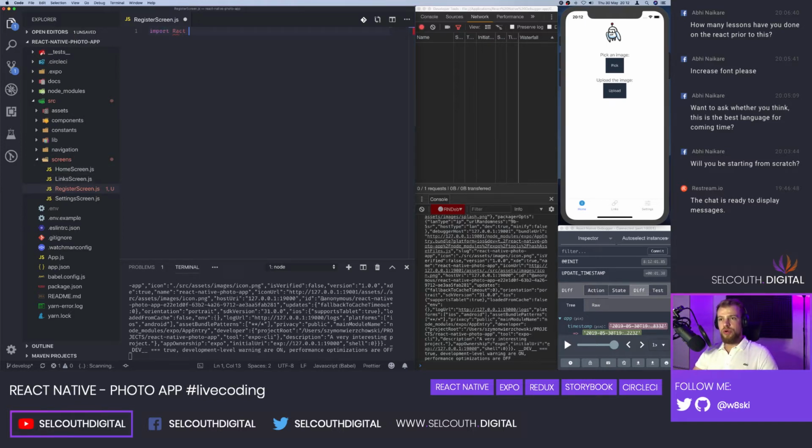So I'm gonna import React from React, obviously. Then I'm gonna create a class called register screen, which extends, and this is actually going to extend a pure component from React, which has to have a render method, obviously. Then within that method, we're gonna return something. But first of all, going to export that default register screen class.